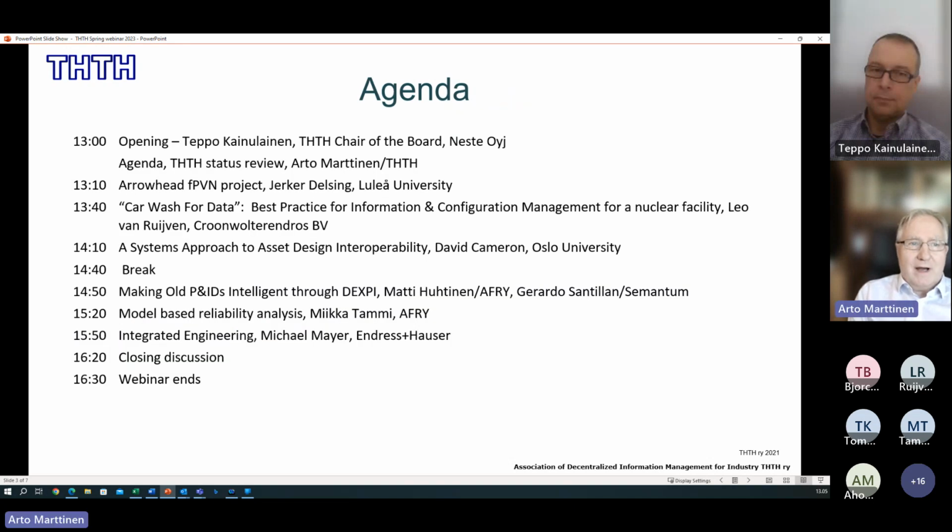Brief introduction about the agenda. As Teppo told, we have very interesting presentations at this moment. We started a couple of years ago preparing a European level project, and Jerker Delsing, he is the head of this Arrowhead FPVN project, and he will introduce the project to all of us. That is something where many different European countries are participating, and we will hear more from Jerker.